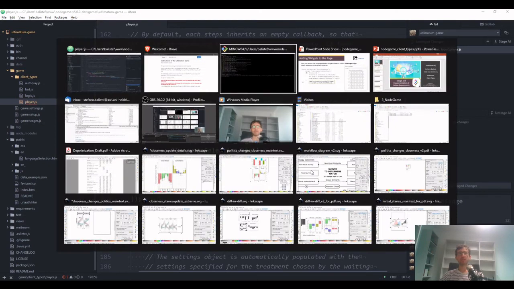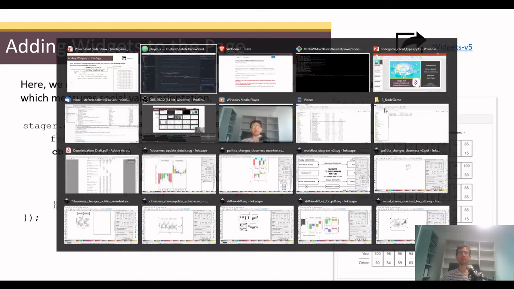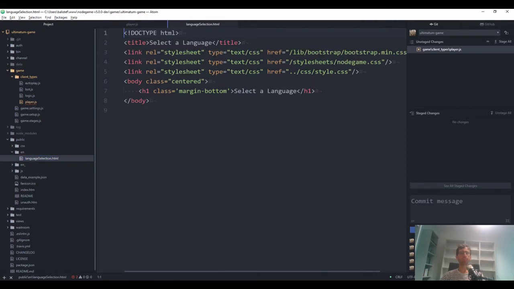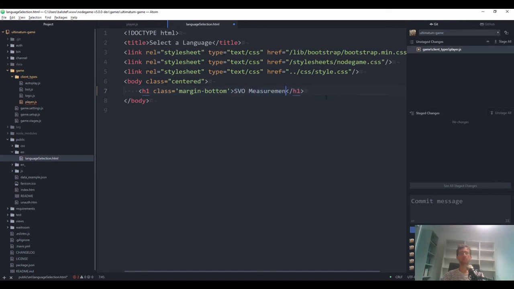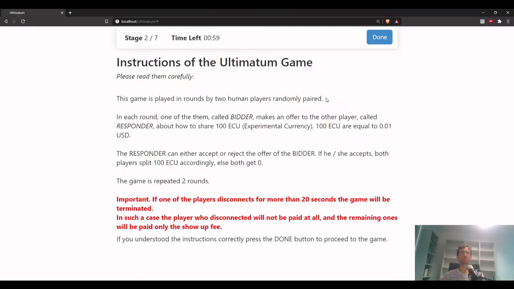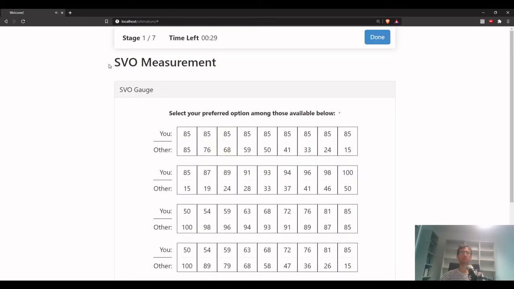Let's see what the slides suggest us to do. Oh yes, it suggests that this is not appropriate anymore, the select language title, so we just change it in the HTML page. Just change it to SVO measurement. Since we modified the HTML page, we don't need to reload the server. We can just refresh the page, and if it's not cached by the browser, we'll have the appropriate statement here.